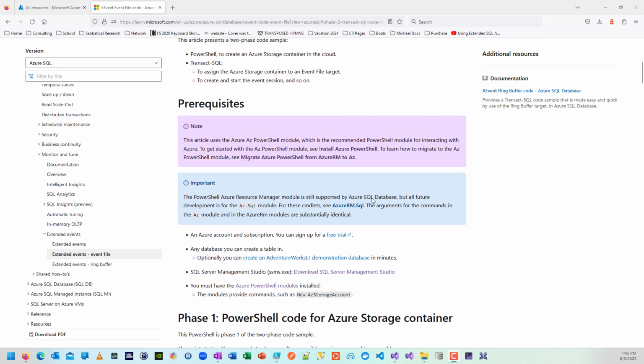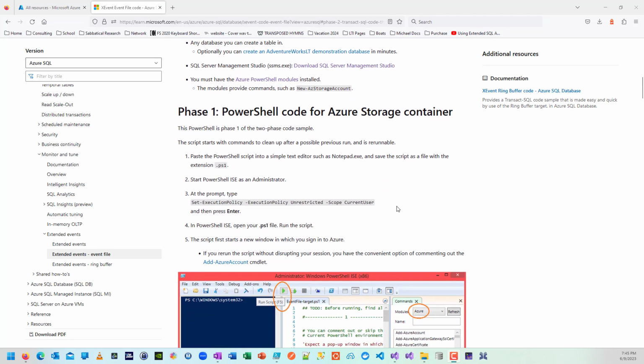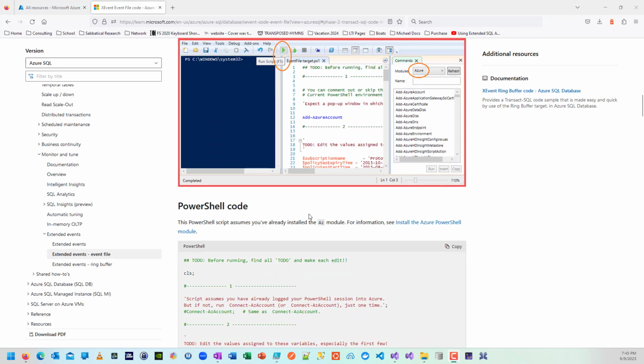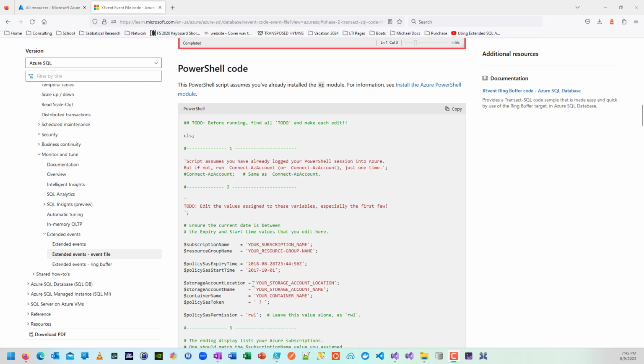The prerequisites note that you might have Azure RM and you need to migrate to Azure PowerShell. If you need to do that, follow some directions in here. There's good stuff on the internet to show you how to do that. Let's jump right in with the PowerShell. They say go through the PowerShell, make a bunch of changes to match what you're doing, and then run it. And then they give you this rather lengthy PowerShell script.